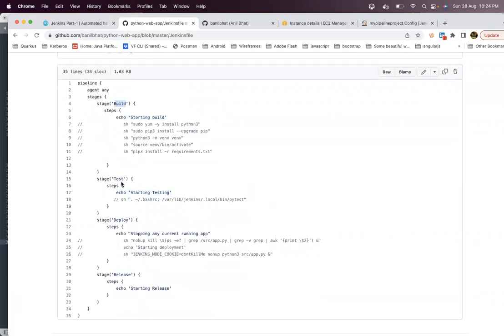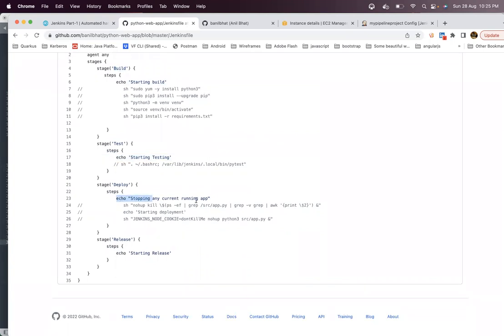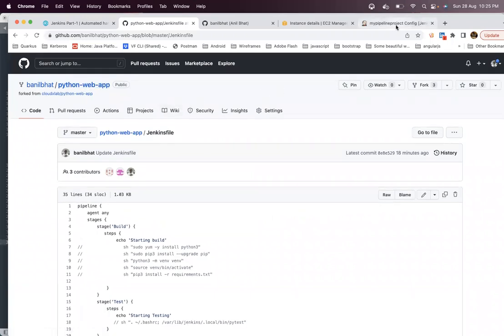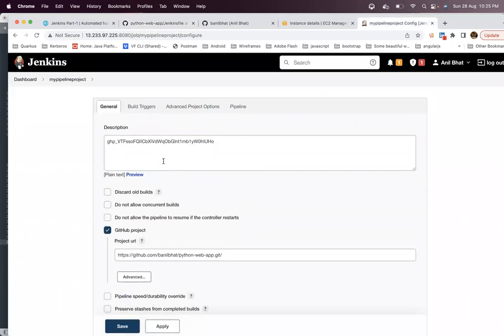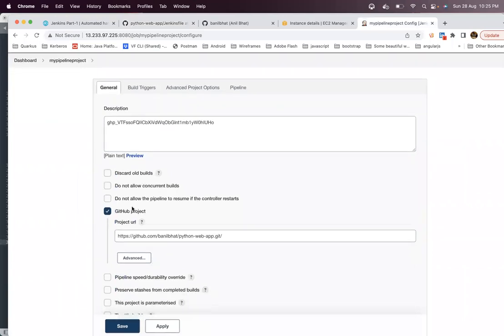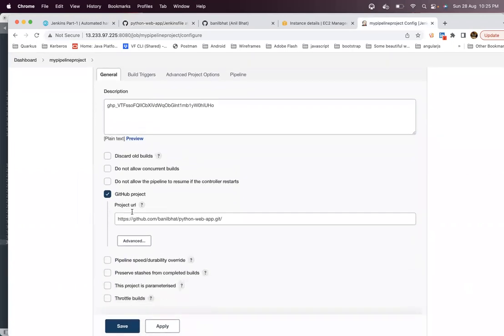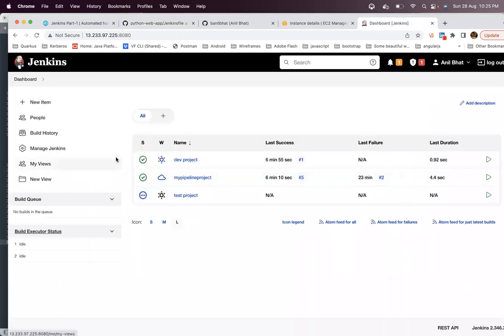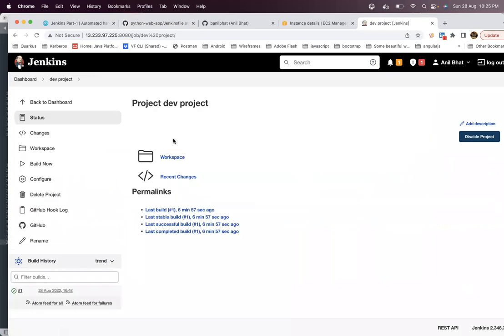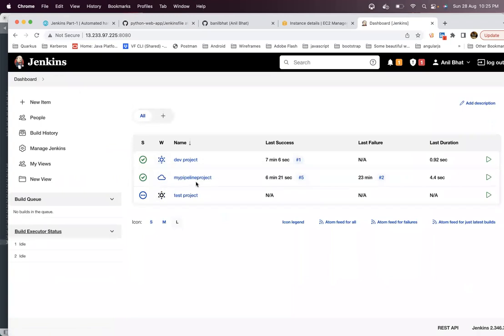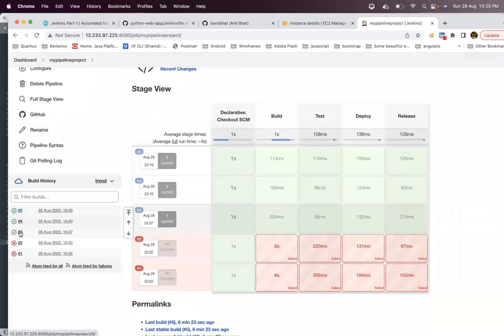So in the build stage, it is echoing start building. In the test stage, it is echoing start testing, and in the deploy stage, it is echoing start deploying. These are the messages I am displaying. So parallelly, I have two projects in Jenkins running for the same repo. Whenever any push happens, this will get triggered as a part of 1 minute polling, and this dev project will run as a part of webhook. So both will get triggered. You remember this has only one job run up to now, and my pipeline project has five jobs run up to now.